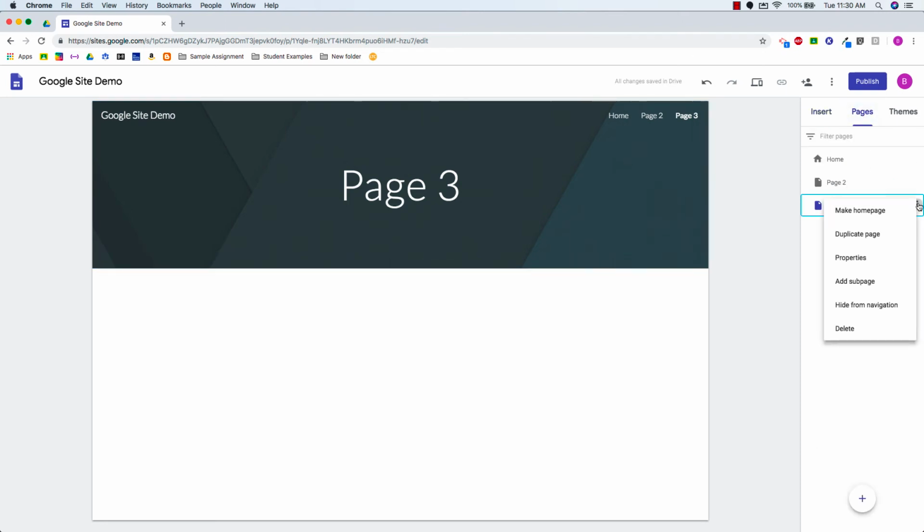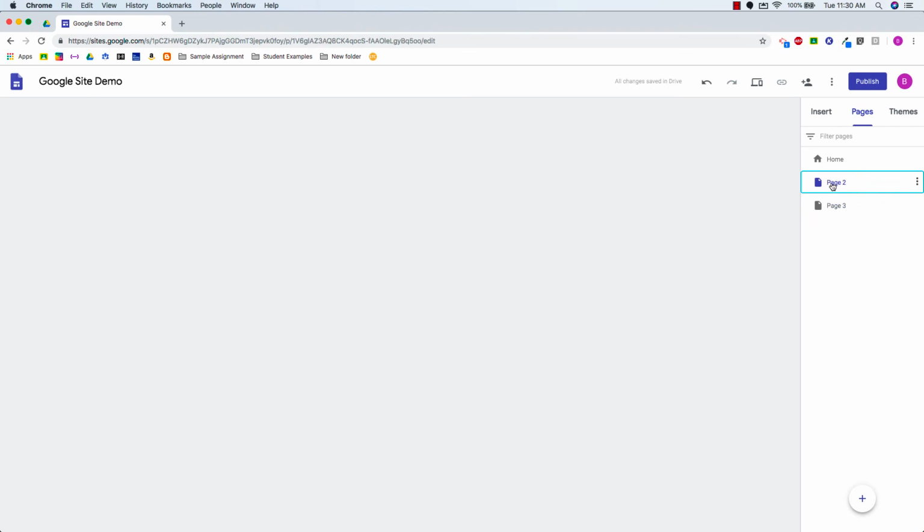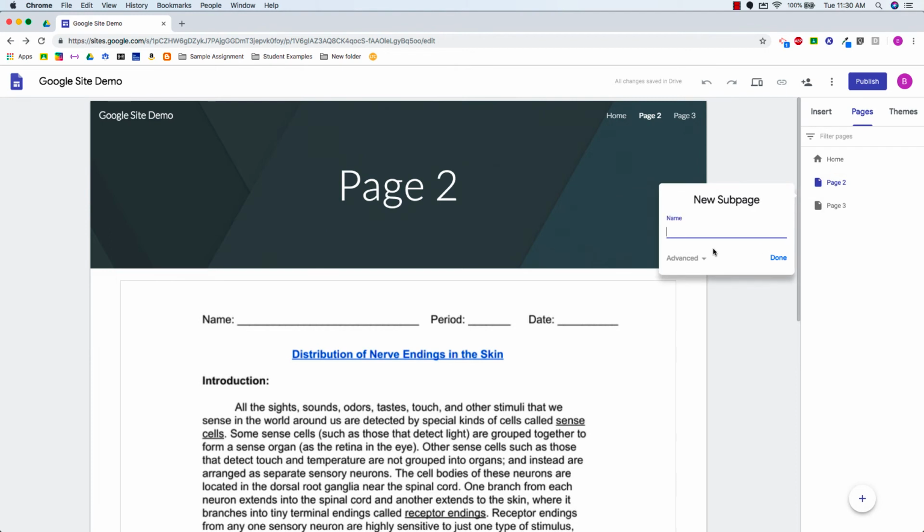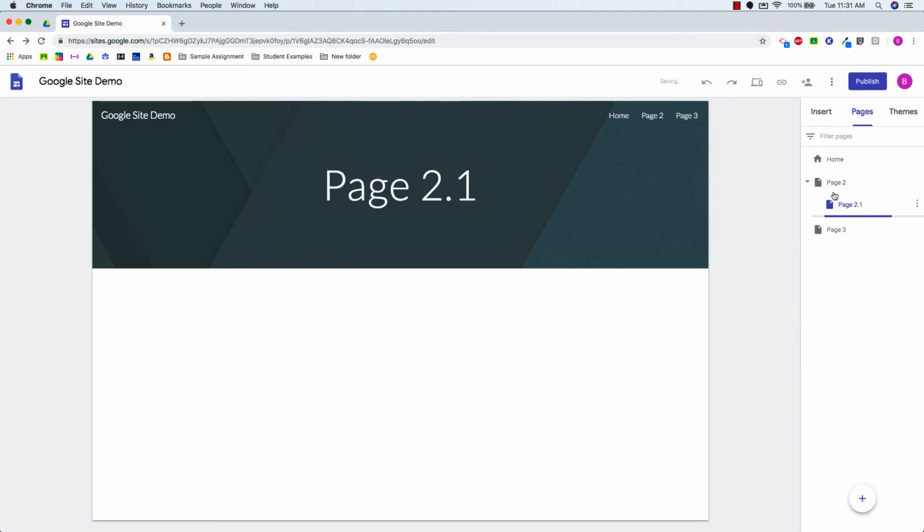So for example, what I can do is if I wanted to make page 2, but then have pages come off of page 2, I might want to add a subpage to that. And I'm going to do that by clicking the 3 dots and saying add subpage. And what that's going to do, page 2.1, is it's going to now branch it down and off. So when this loads up here, you can see if I click on page 2, I'm going to have the ability to go to page 2.1.